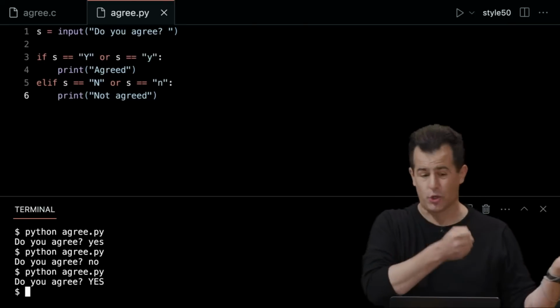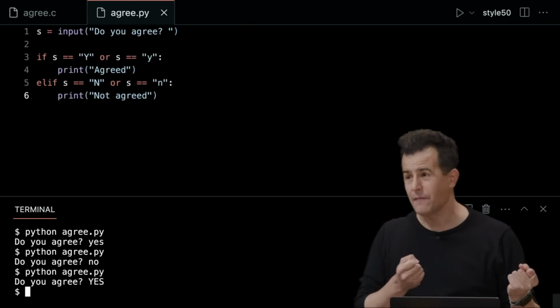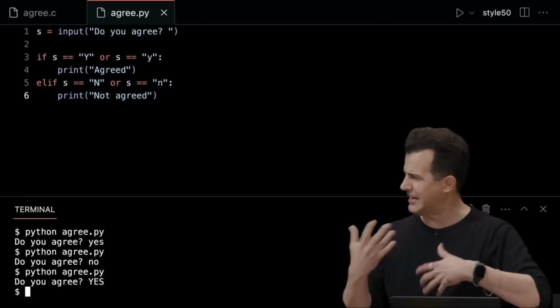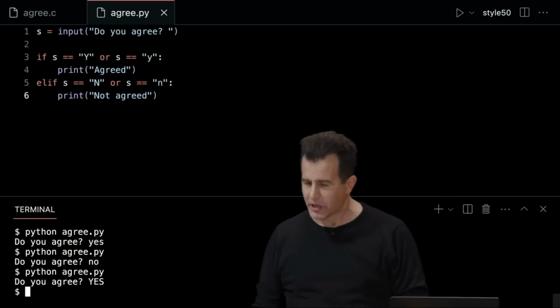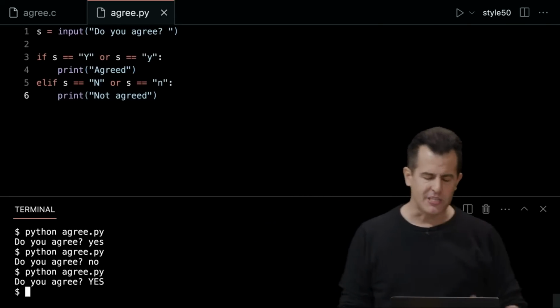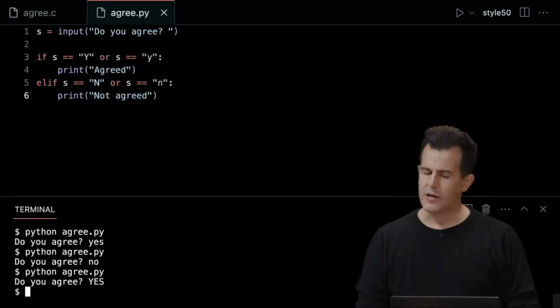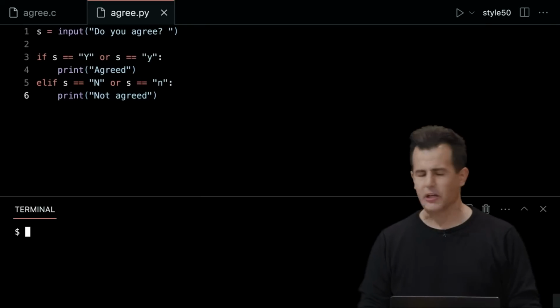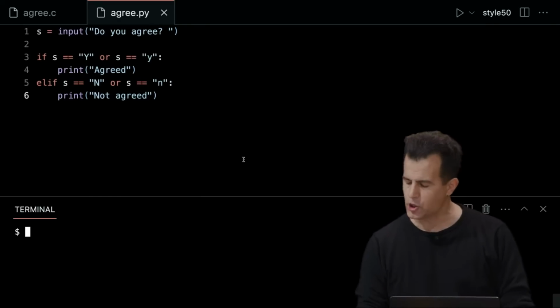Right? This is bad user interface design if the user has to type y or n, even if yes and no in English are perfectly reasonable and logical too. So how could we handle that? Well, it turns out in Python, we can use something like an array, technically called a list, to maybe check a bunch of things at once.